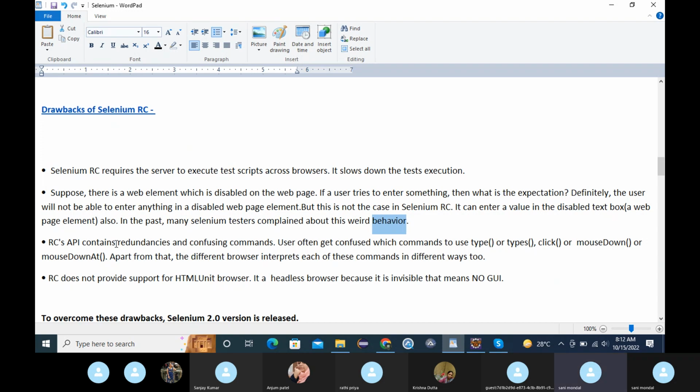Next is the RC API. It contains redundancies and confusing commands. Users often get confused with the commands. Like if you have to type anything, there is a command called type. If you want to click on any element, there is a command called click, mouseDown, or mouseDownAt.